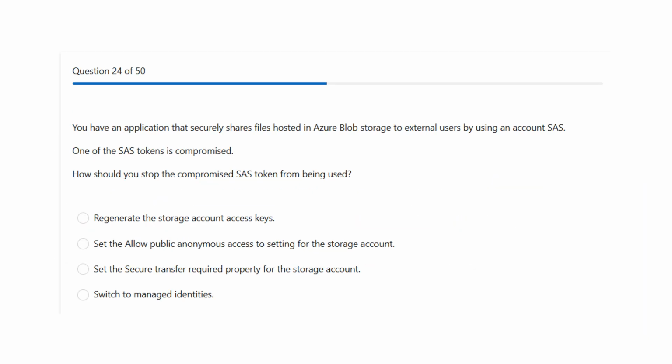Question 24. You have an application that securely shares files hosted in Azure Blob Storage to external users by using an account SAS. One of the SAS tokens is compromised. How should you stop the compromised SAS token from being used? A. Regenerate the storage account access keys.